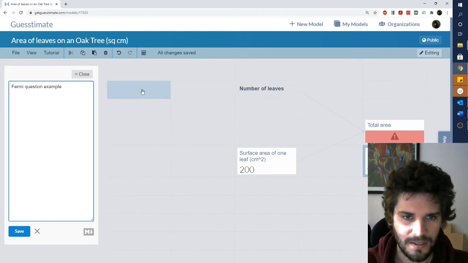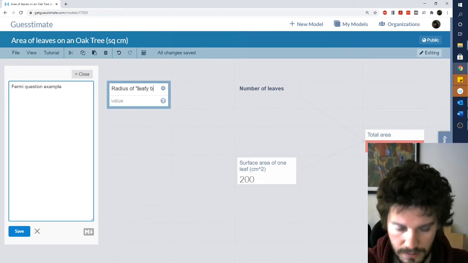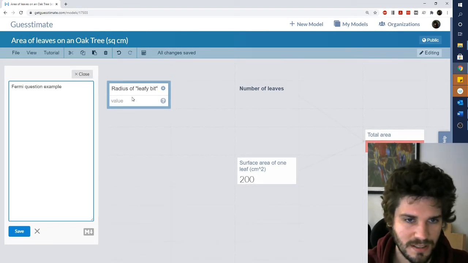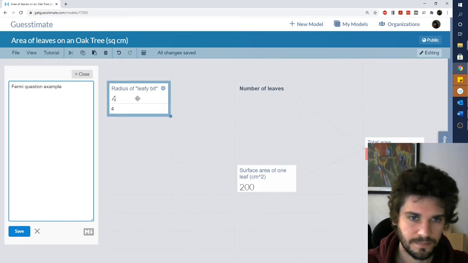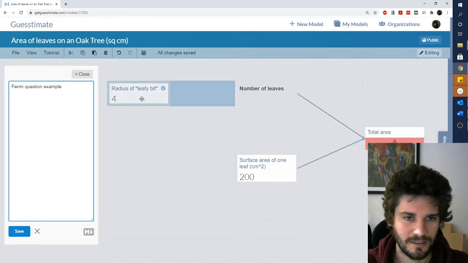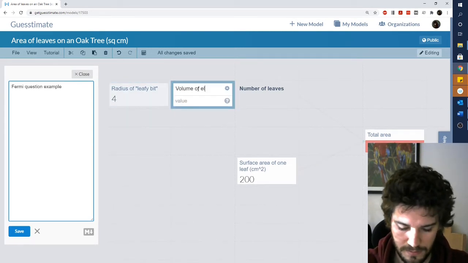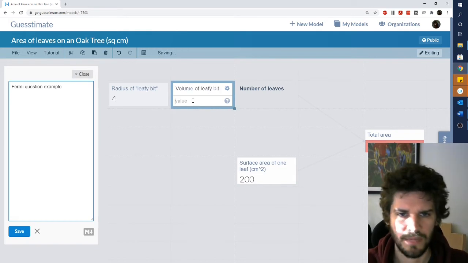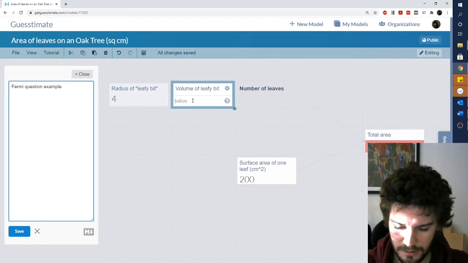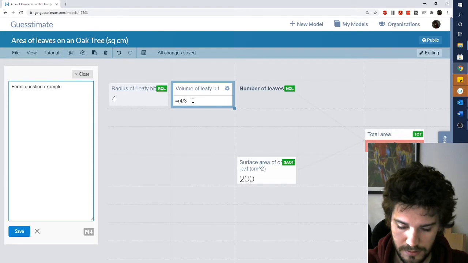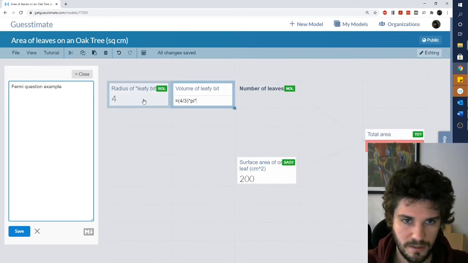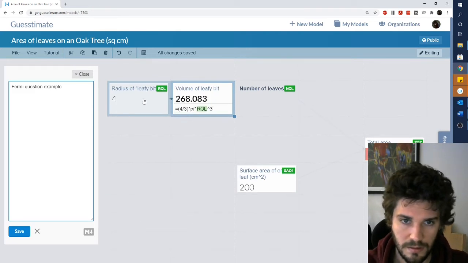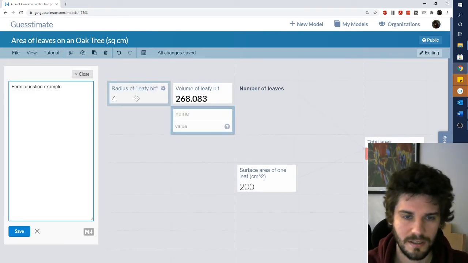So let's go for radius of the leafy bit, and I'm going to say maybe 4 meters. I'm going to stop putting units on, which is lazy but acceptable. So then the volume of the leafy bit is going to be, fine, it's just equals 4/3 times pi times this cubed. Okay, so 270 cubic meters.